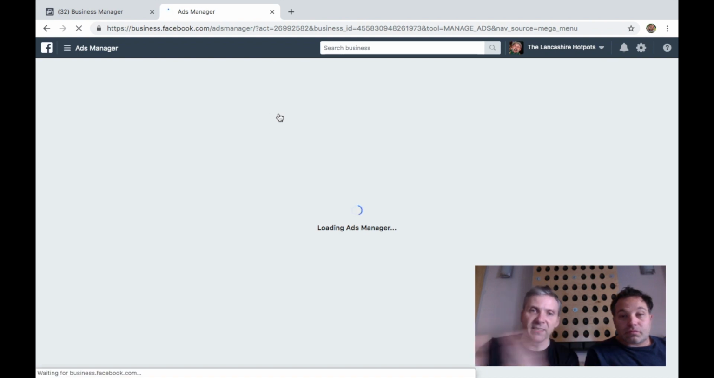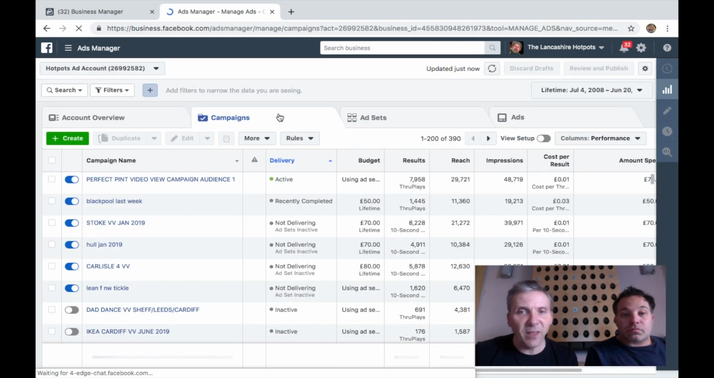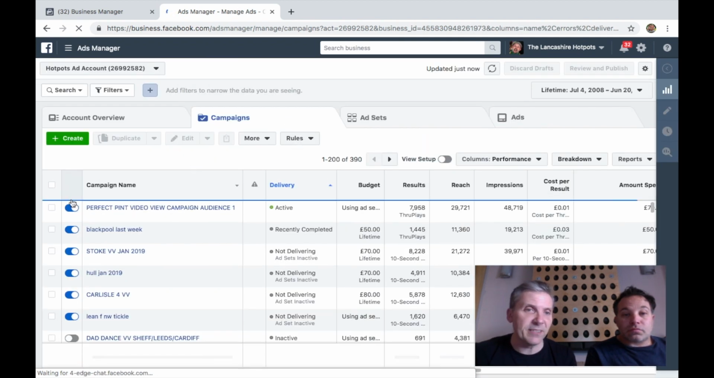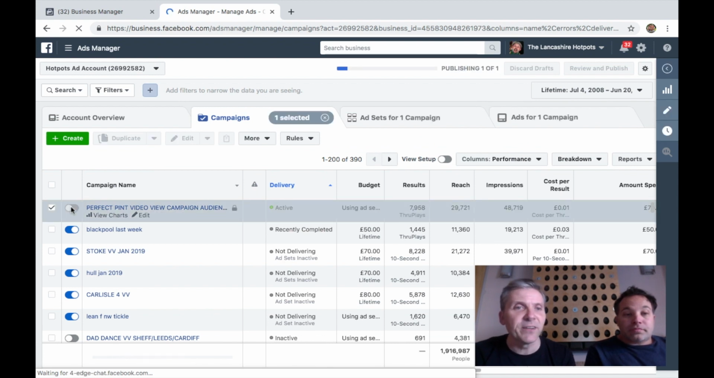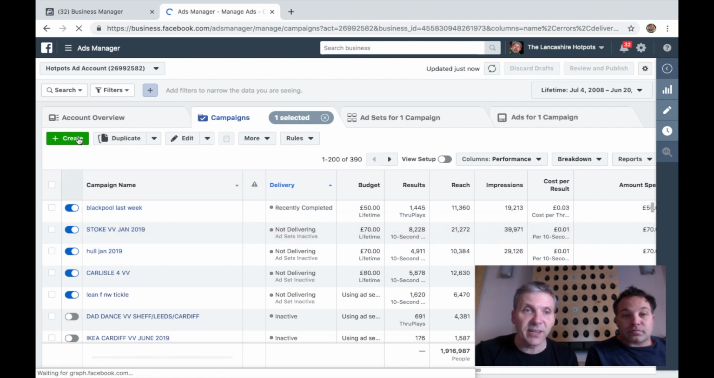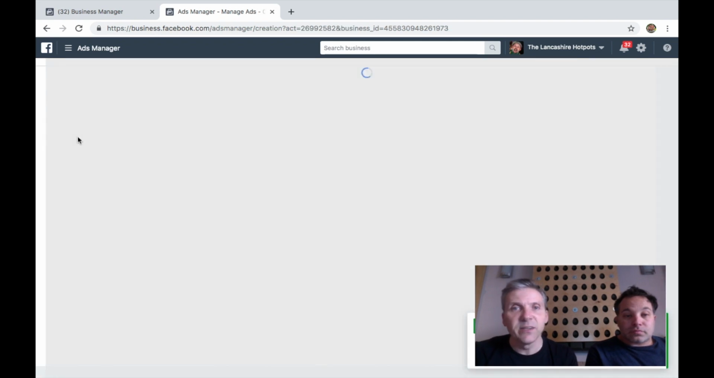We'll get back to the display of several tabs. It just loads in. I've realised that this campaign is still running, so let me click that button and turn it off, so it spends no further money. And to start running the advert again, I'll click the green Create button.